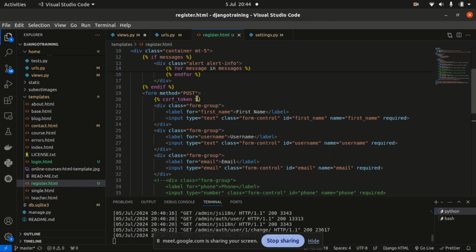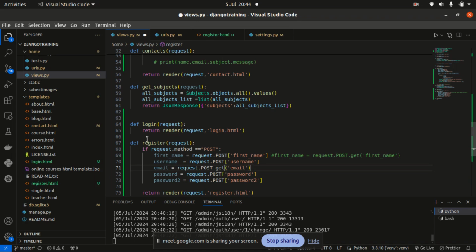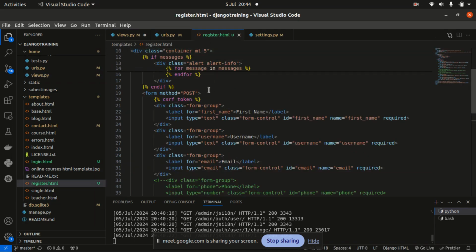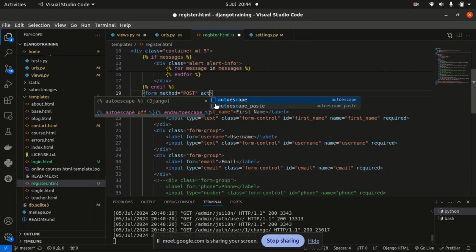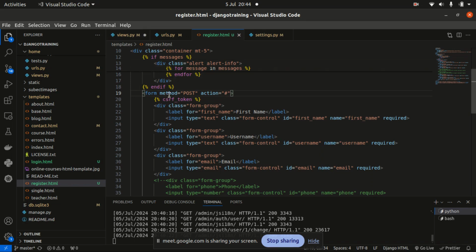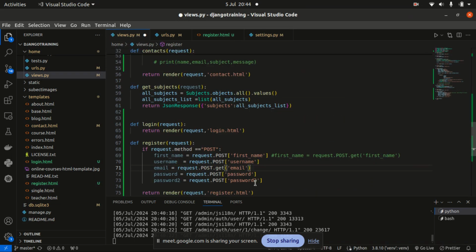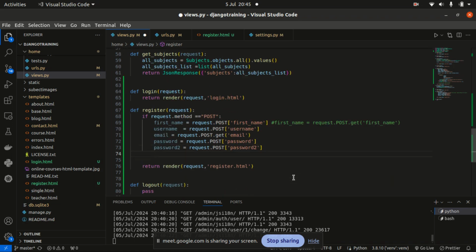What we are missing is just the action, which again, if it's to be processed through the same view that rendered that page, you may leave it out or have it and just pass in a hashtag. But this one should be post. I do prefer having it in lowercase, but no harm. So once we have this, then what we need to pass in, something.